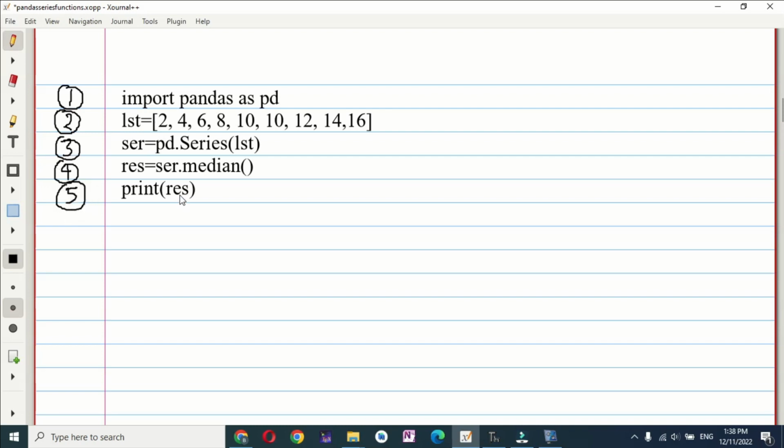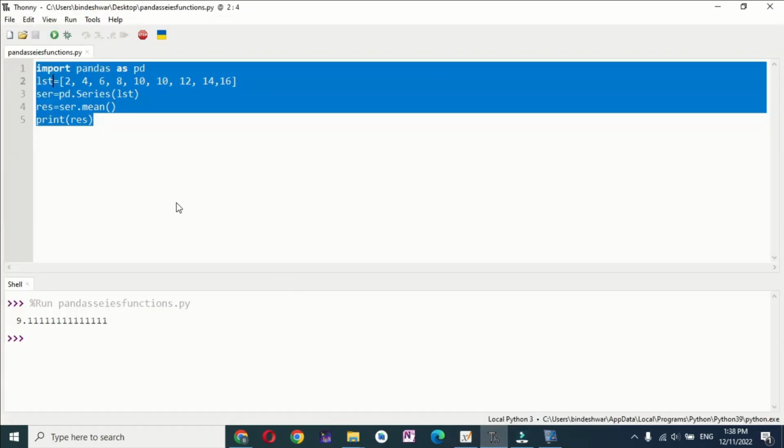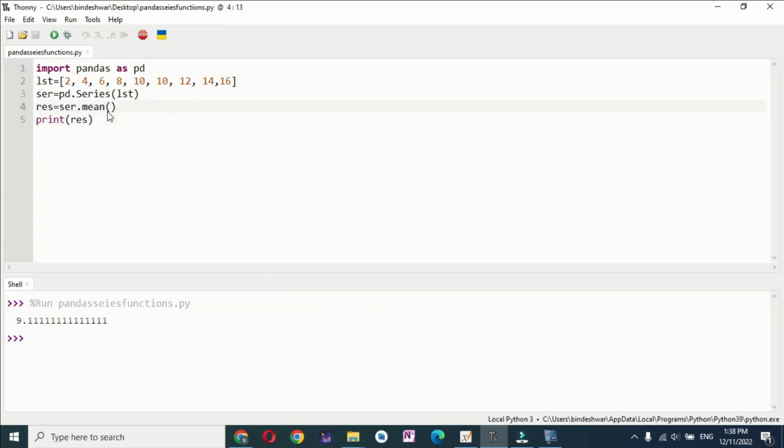So let's see what the median is. Now let's move on to the Thonny editor, and instead of mean I am replacing it by median, and let's see. The median would be 10. You can also check this result. You can calculate the median of all these values and verify the result.